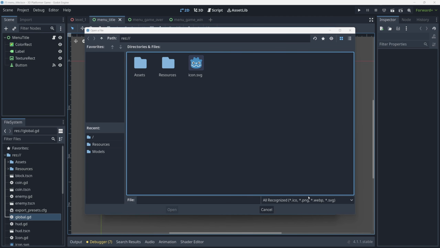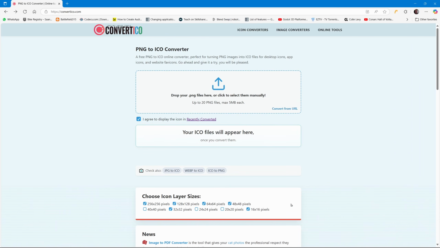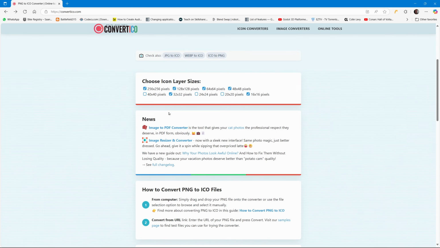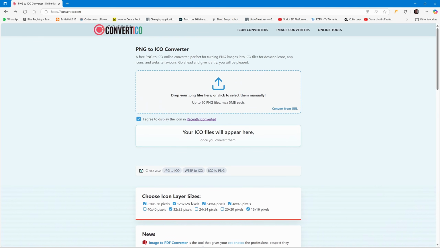Well, it turns out that there's a website called convertico.com. This website does exactly what you think it does. It lets you upload a PNG image from your computer and it converts it to an ICO file. What you need to do first, though, before you drag a file into this area of their website, is select the icon sizes that you want it to convert to.